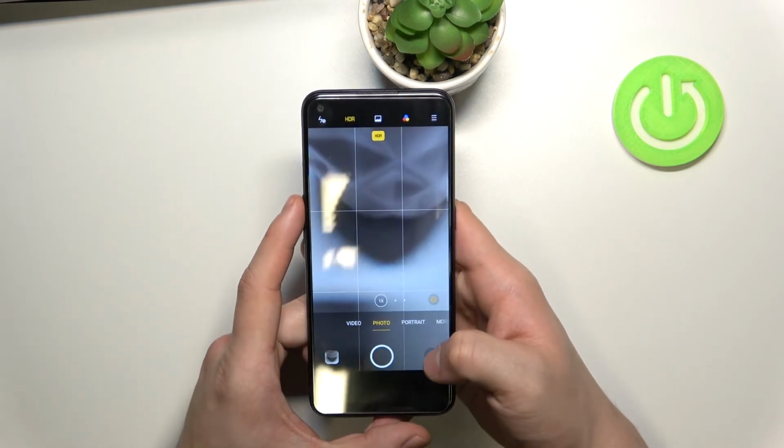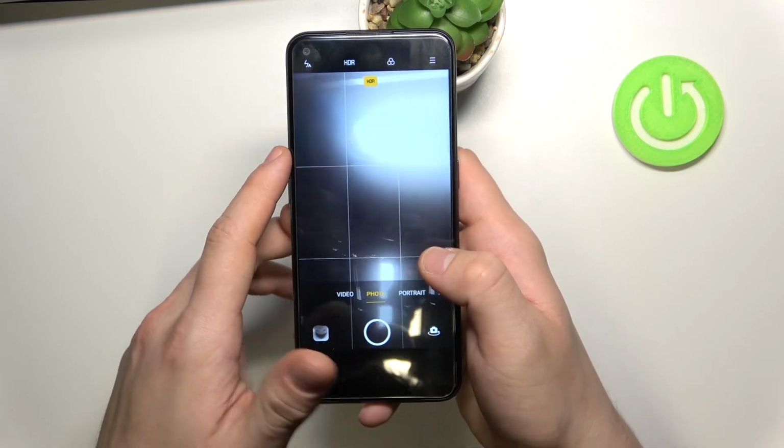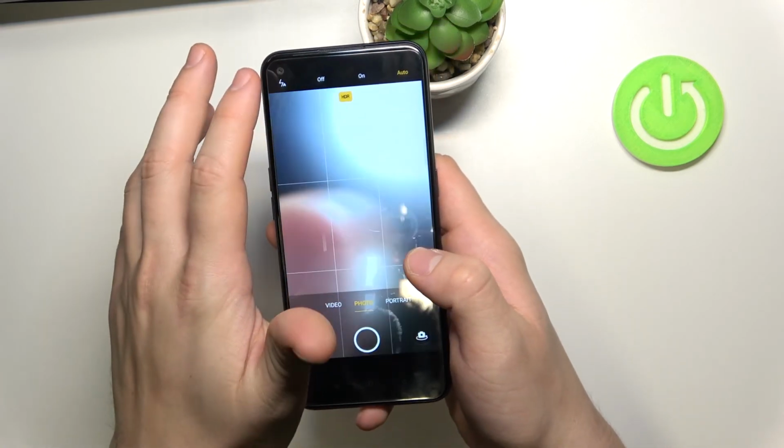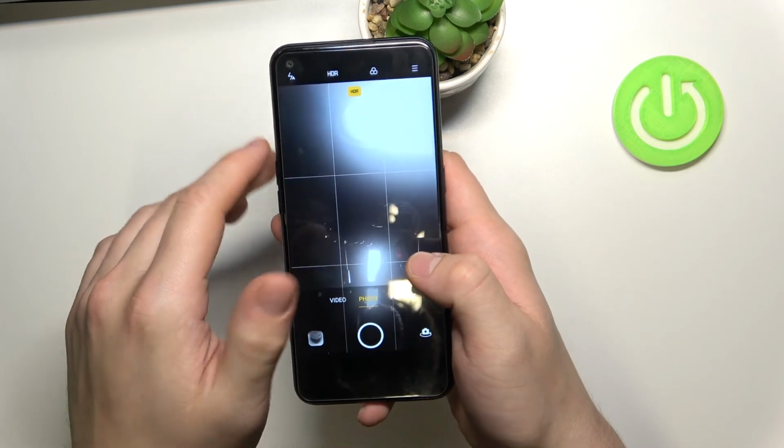Let's check the front camera, where we can enable HDR and flashlight.